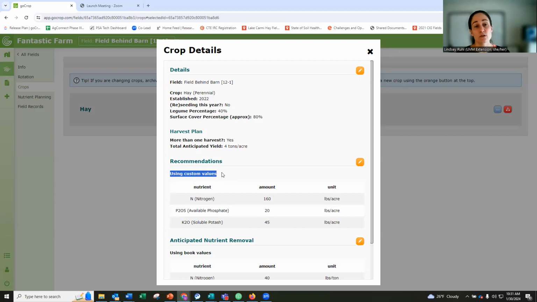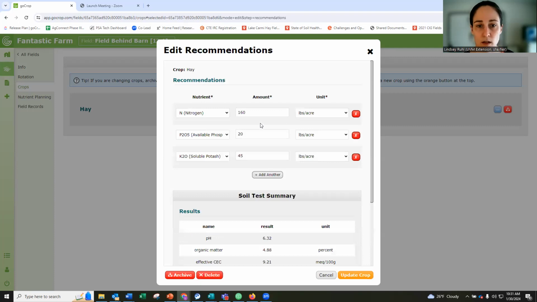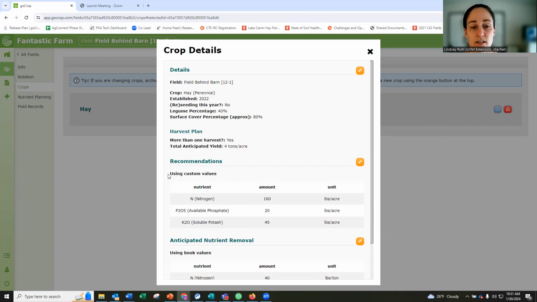And in order to prompt goCrop to use automatically generated recommendations from any new soil test that comes in, or anytime you change a crop, you need to prompt it to do that. The way that you do that is by pressing this orange button here. We're in the recommendations section, and we're going to delete all of these. And just to make sure I made this clear, using custom recommendations or using custom values means they were manually entered.